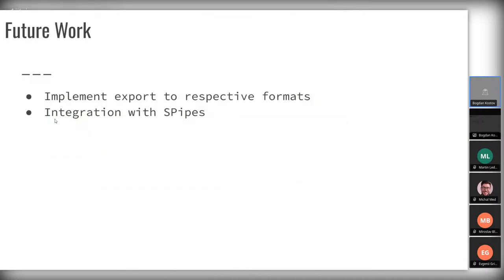Another future work is integration with S-Pipes, which is a tool for specifying pipelines, like ETL pipelines, through RDF, and these would be modules we can include in some pipelines to import analysis or to export, let's say, in the future.